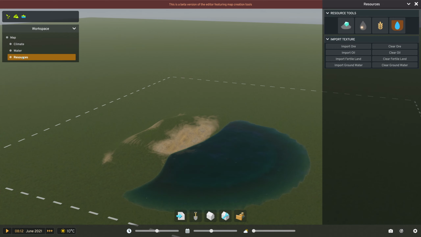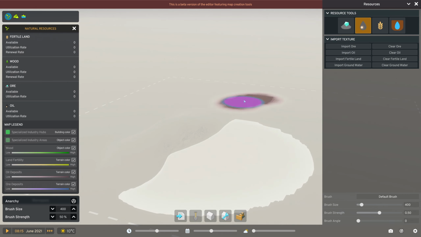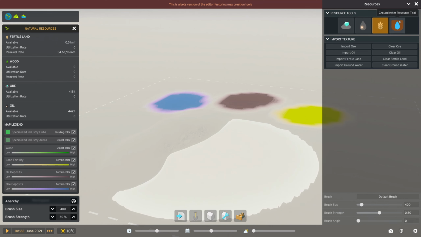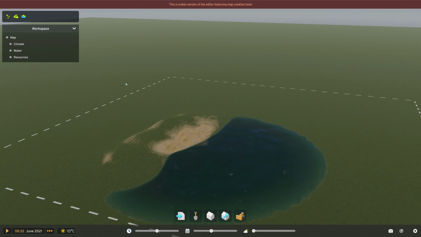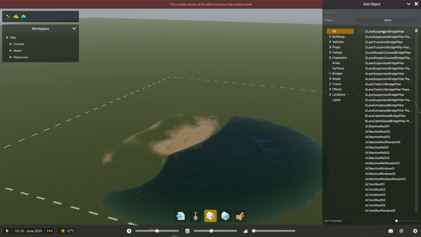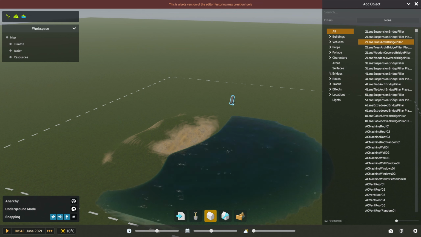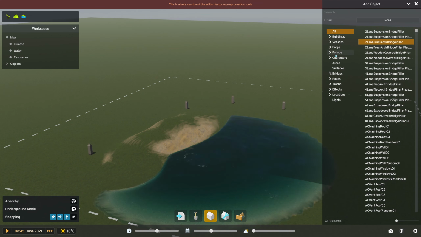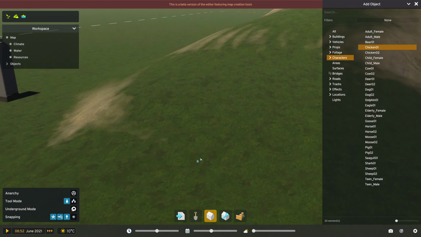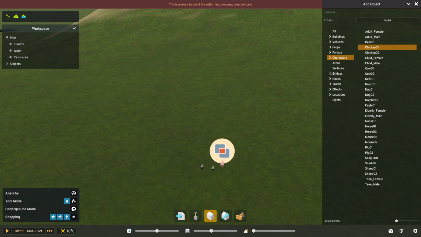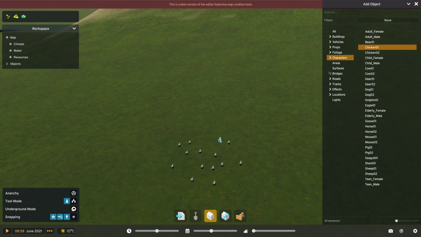You can do all of this. You can add resources as well, like oil and ore and fertile land, things like that, or even groundwater source in there. And this all goes into the game. And then you can save. You can also publish this, and you can even add objects in here. For example, anything that you can find in here, even chickens. You can add chickens in here. Can you see how the chickens look? There we go. Plenty of chickens.